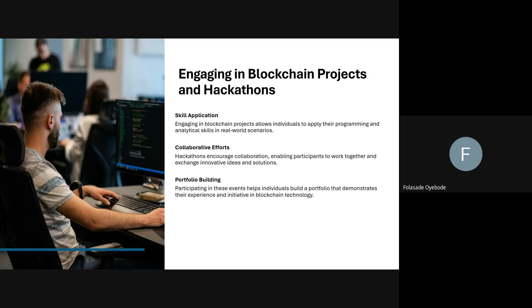Examples of hackathons are the global series of Ethereum-focused events called ETHGlobal, Chainlink hackathons, and Hack the Block for students and early career professionals. You can check those out.